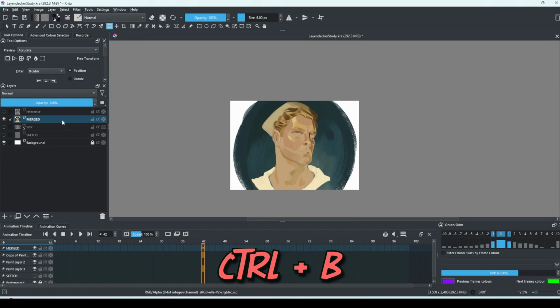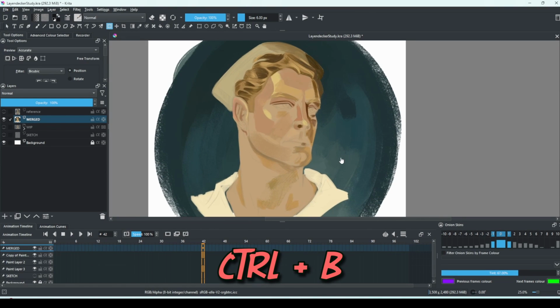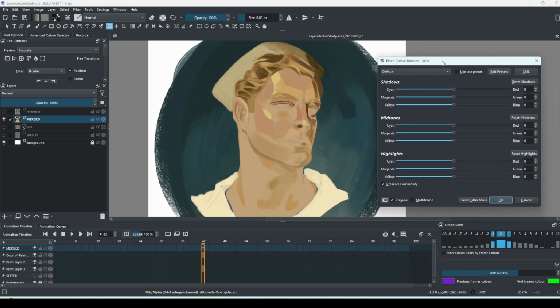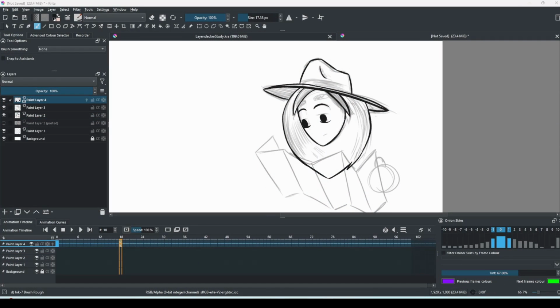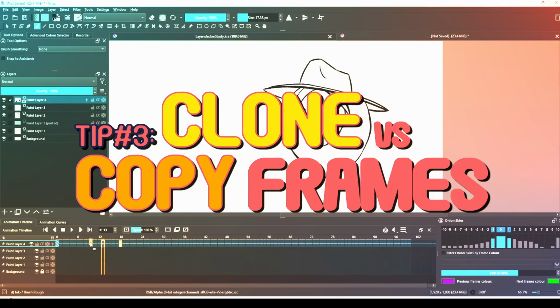Anyway, moving on. Control and B. Control and B is a very handy shortcut, because it allows you to hard correct, if you will, your image or your frame or your layer. Yeah, it is very helpful.